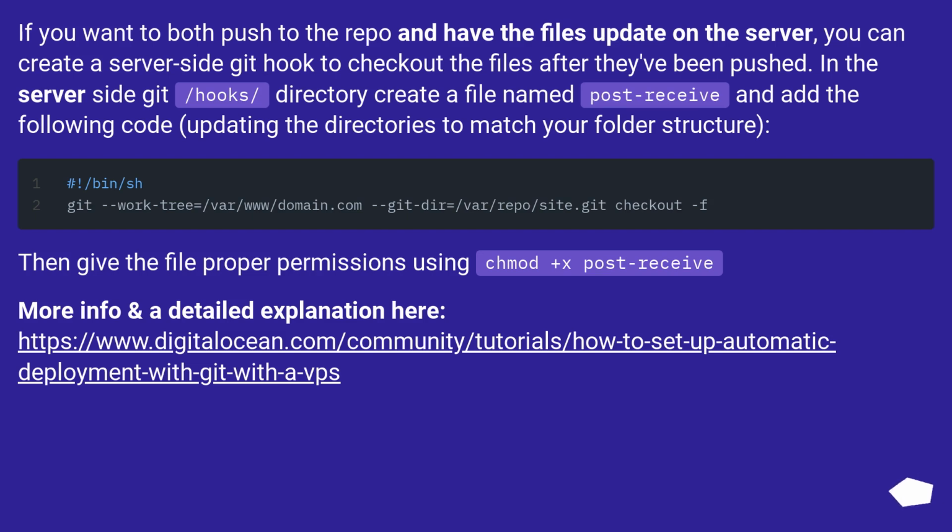More info and a detailed explanation here. This URL.